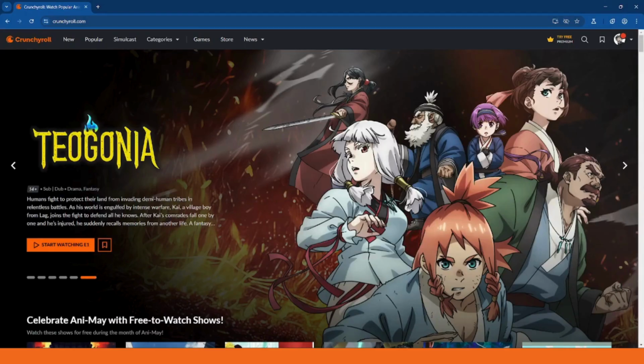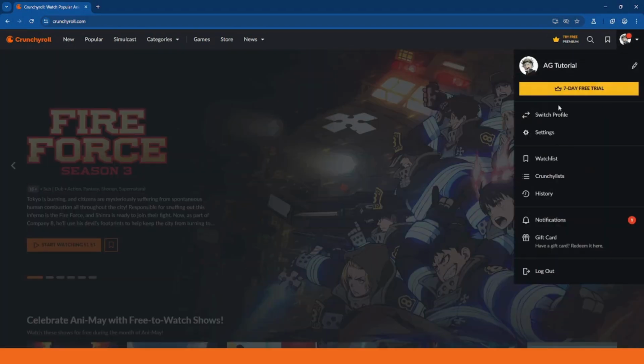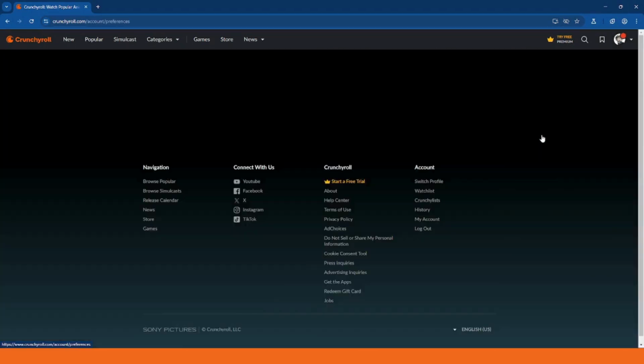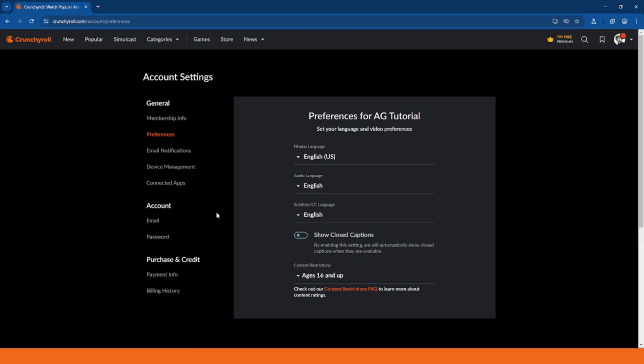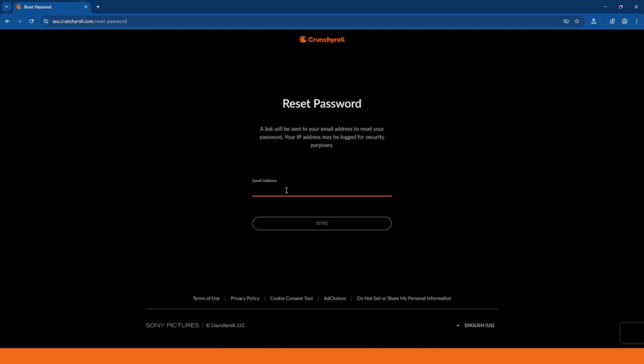To change your password, you want to click on your profile at the top right. Then you want to click Settings. Then under Account, you want to click Password. Click Reset Password. And then you want to enter your email address and click Send.